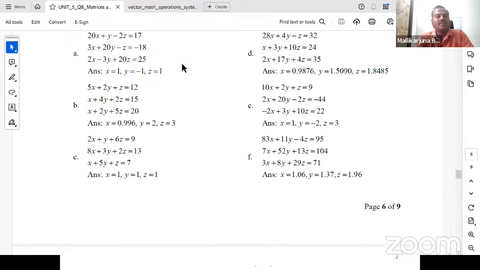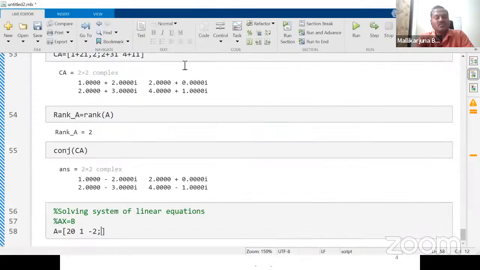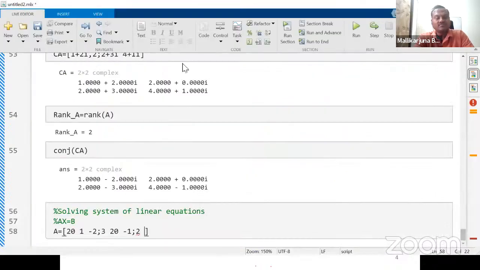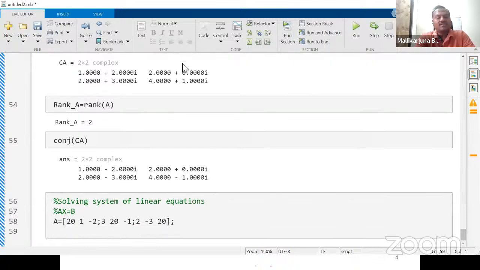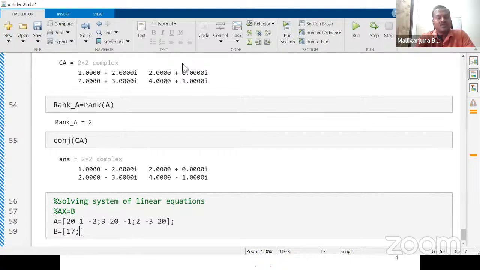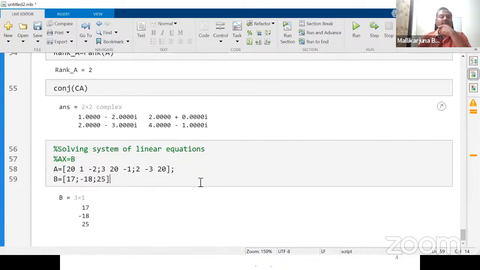Second row 3, 20, minus 1. Third row 2, minus 3, 20. This is the coefficient matrix. And what is B? Right hand side, the constant matrix: 17, minus 18, 25. These are A and B.